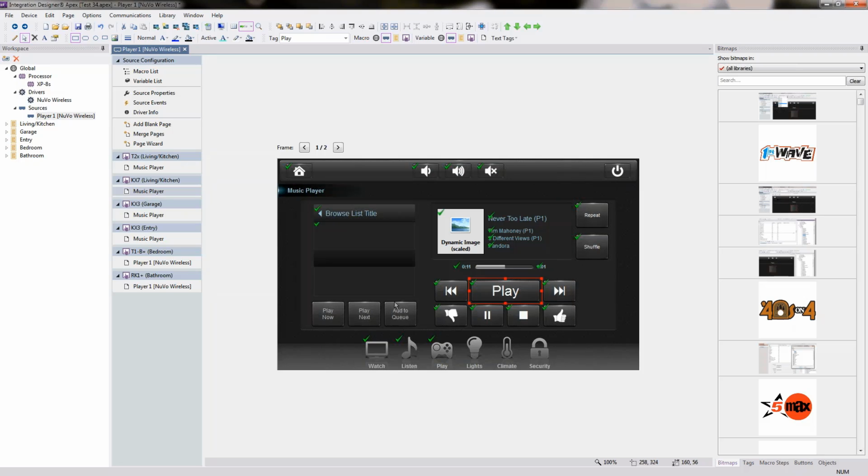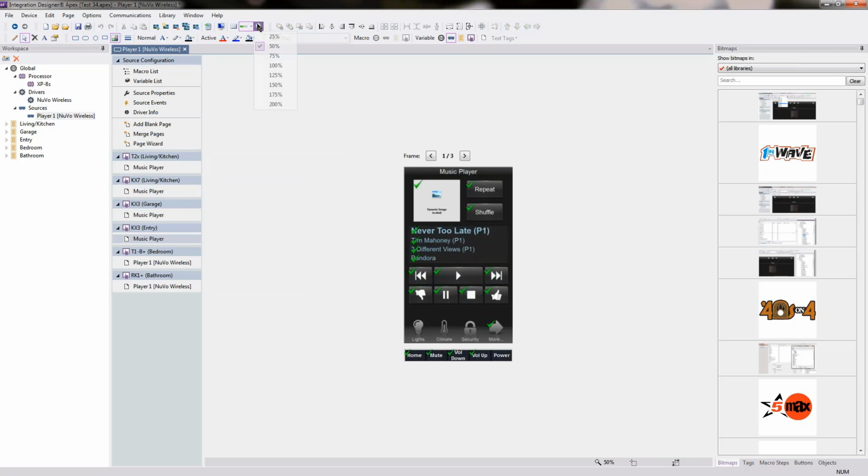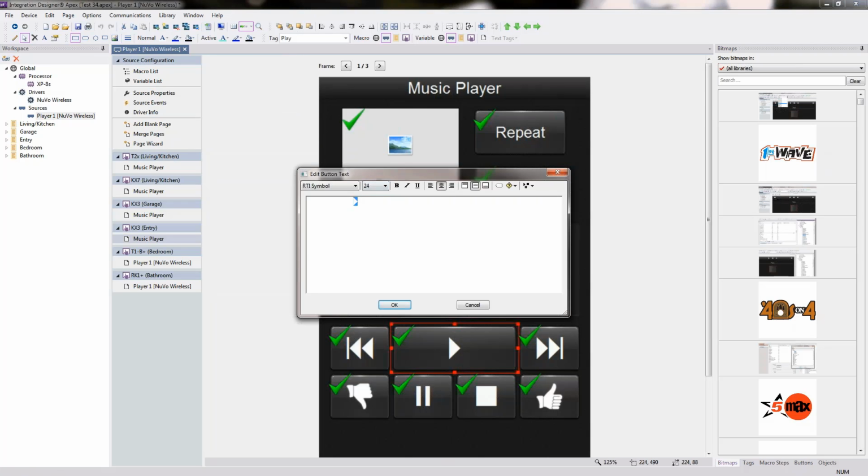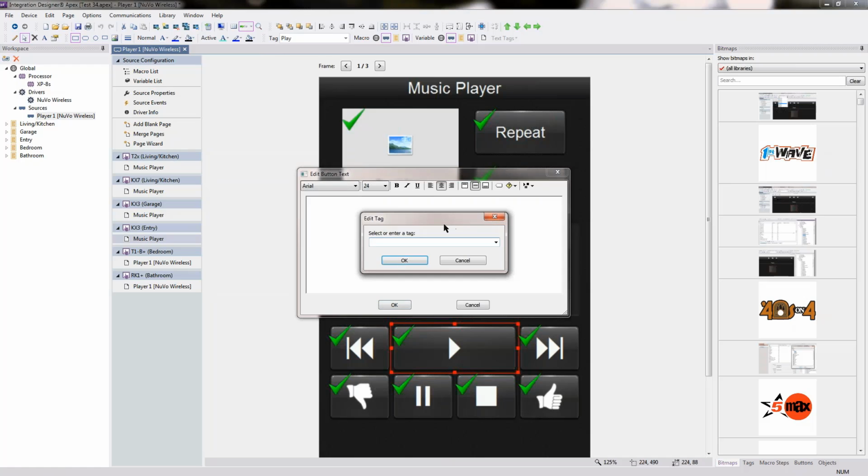So let's see this in action. It now says play. I'm going to go back to my KX3, go back to an actual font, tag, play.